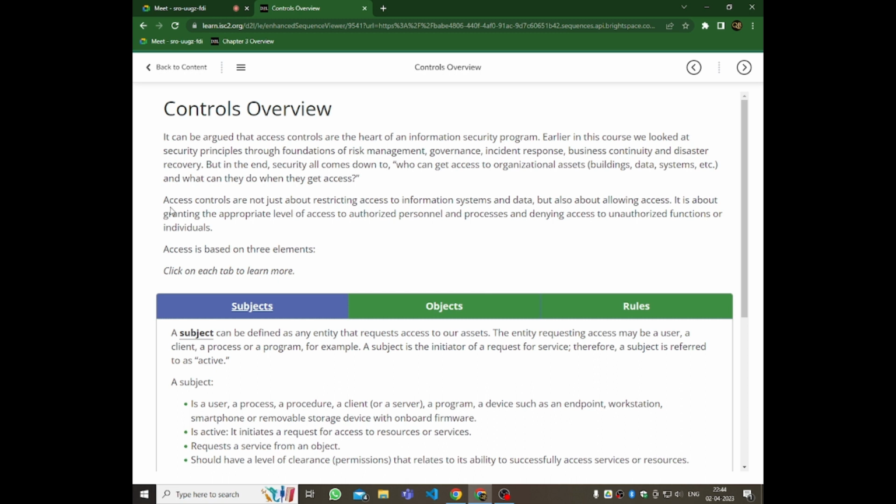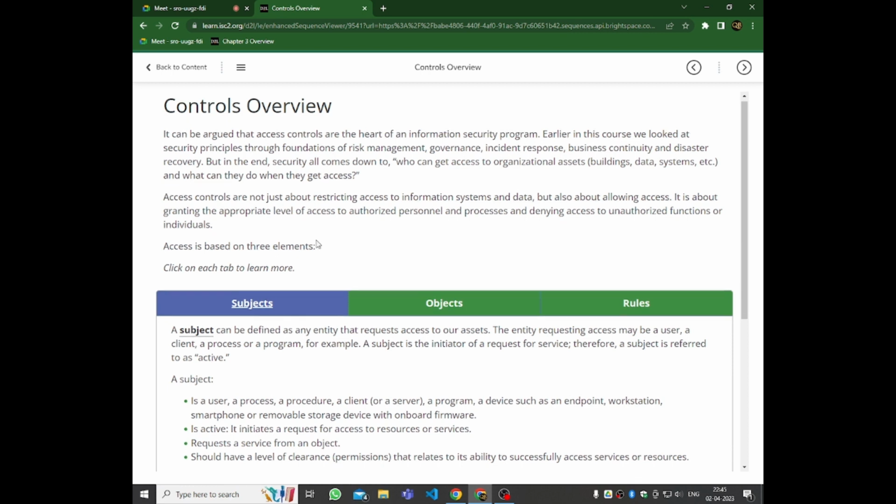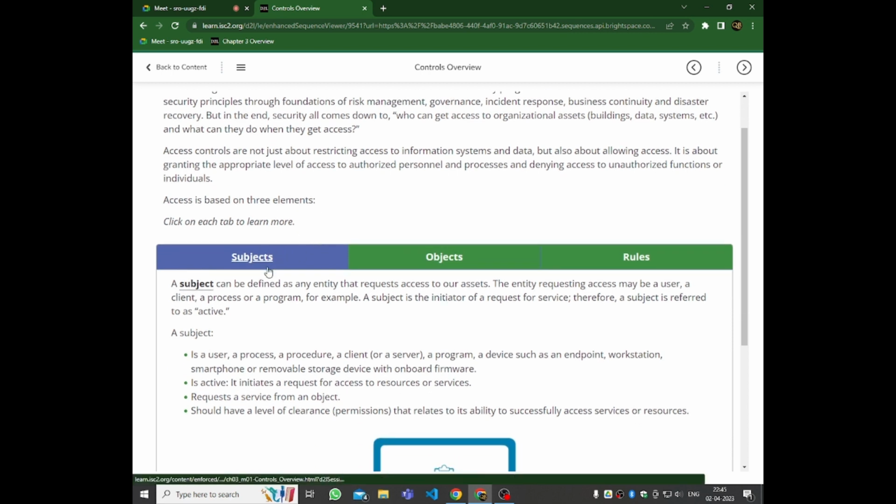Access controls are not just about restricting access to information systems and data, but also about allowing access. So, it is about granting the appropriate level of access to authorized personnel and processes and denying access to unauthorized functions or individuals. Access is based on three elements. The three elements are subjects, objects, and rules.